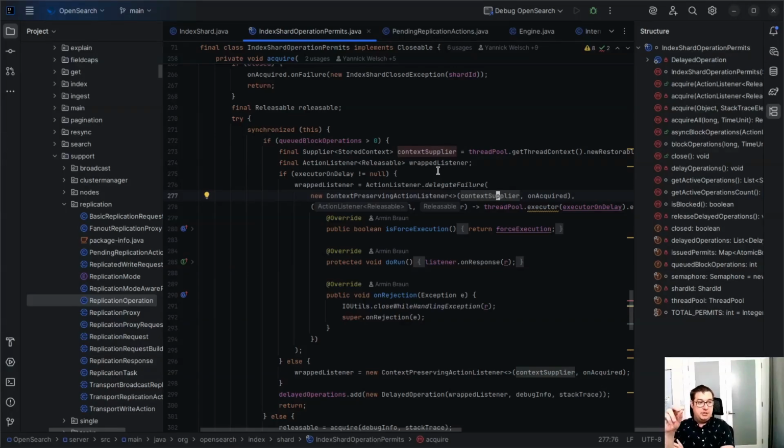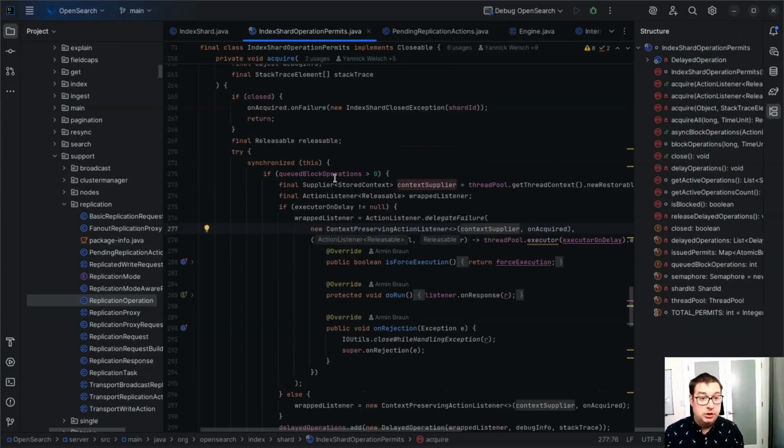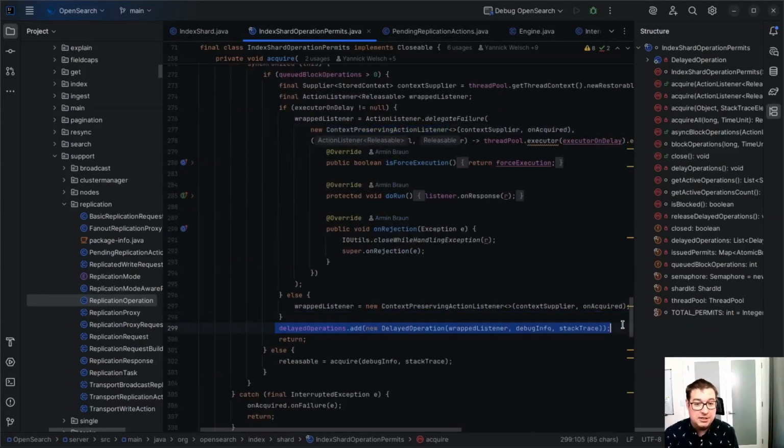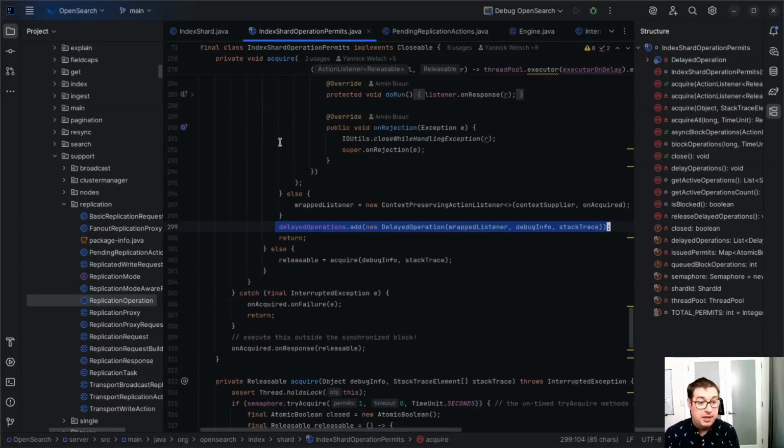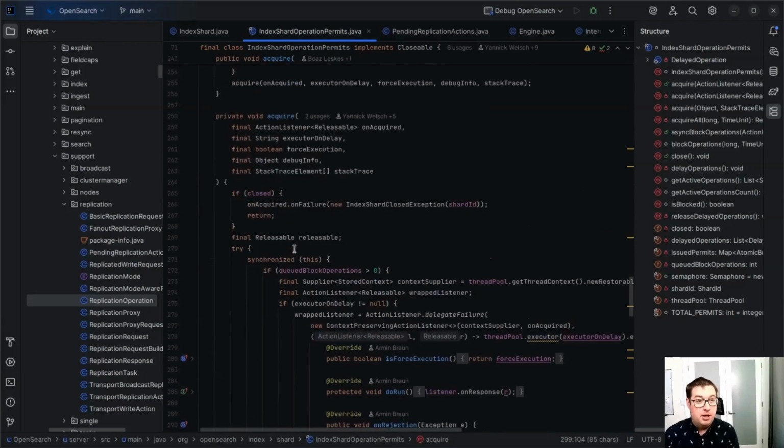But if something is going to be queued up, so in this case, yes, if we have queued block operations, I believe that's saying, nope, we can't actually do the thing now that we've got some kind of block on the index, so we're going to queue it up. We're going to park it, right? Which presumably means we want to release the thread. So we don't want to hold the thread context in the thread. That's, I believe, why we need this context preserving action listener, because we're going to stash this as a delayed operation to be done later if there's a block. But again, let's assume we're not blocked.